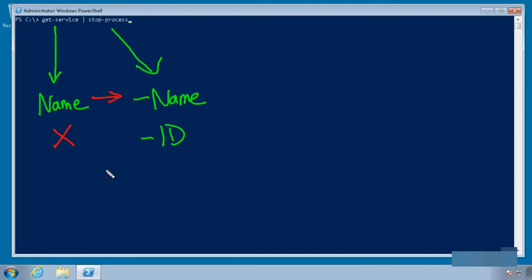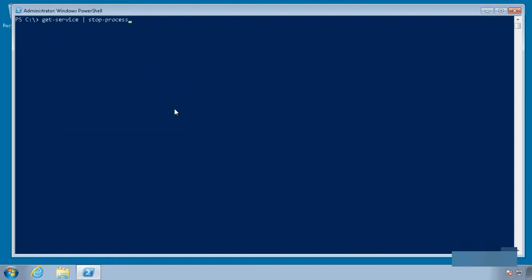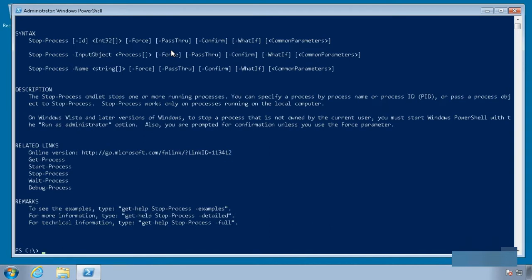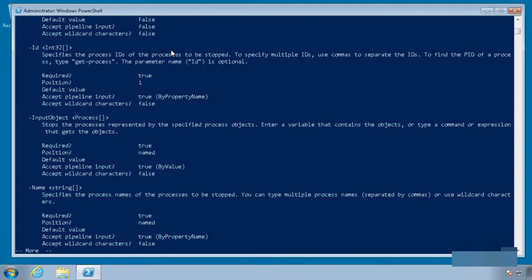So this is just because they're spelled the same. It's not any more complicated than that. N-A-M-E is going to connect to the parameter N-A-M-E. In other words, the names of my services are going to be fed to the Name parameter of Stop-Process, just because the property is spelled the same. So Stop-Process -?. Let's do -Full here. Help Stop-Process -Full. What does the Name parameter actually do? Specifies the process names of the processes to be stopped.